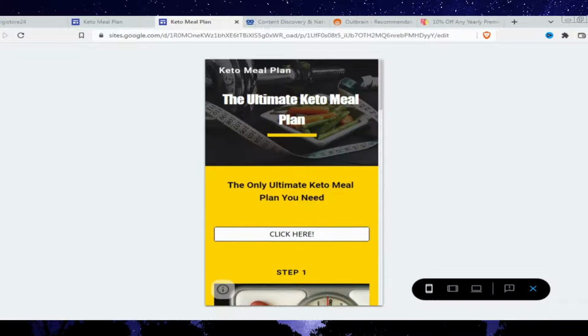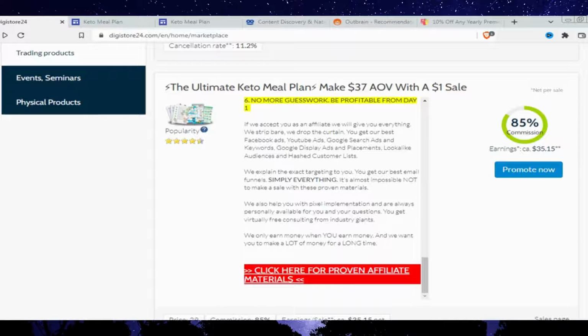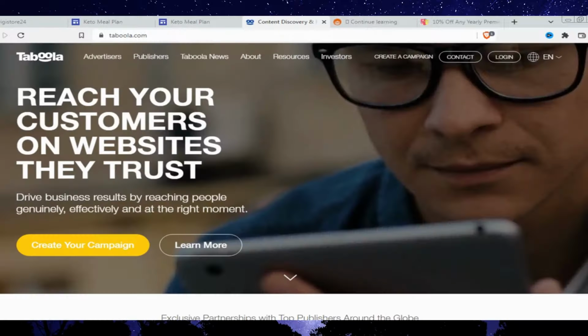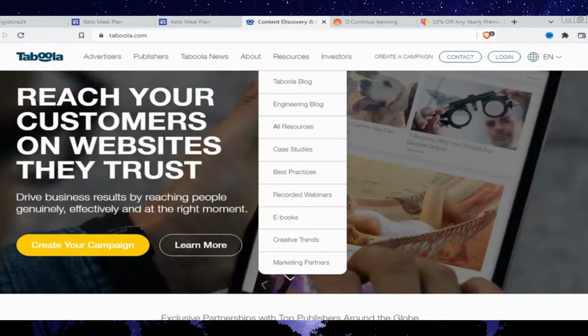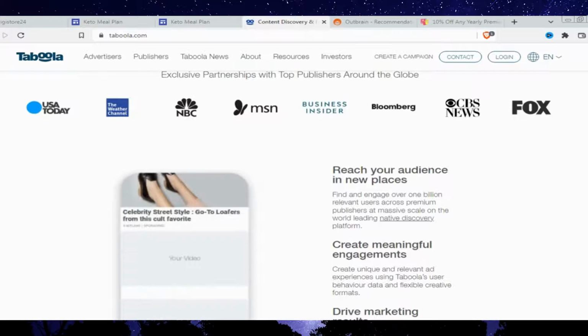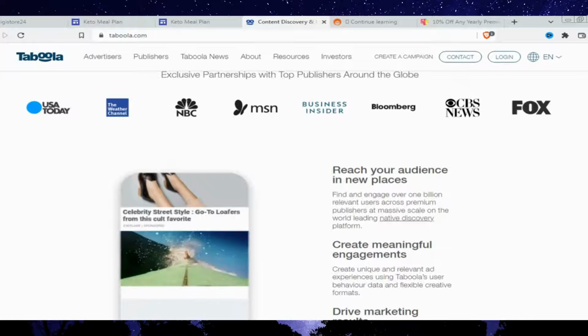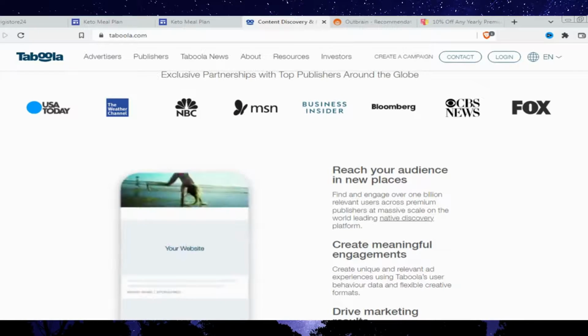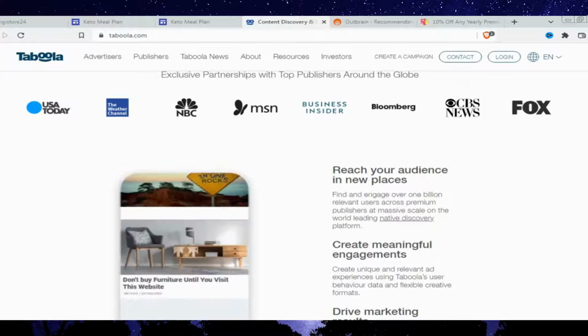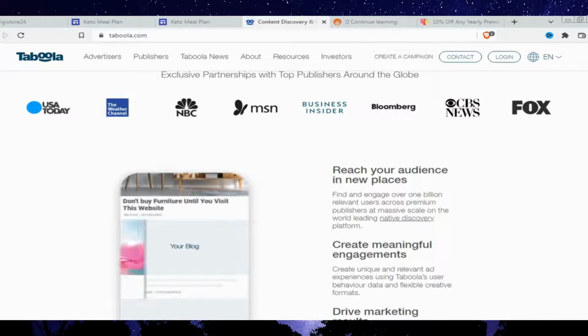So what is the traffic source we need to use to send traffic to this landing page to start making money with this affiliate product? The first one is Taboola. Why Taboola? Because of the volume, and it's really cheap. You can get clicks for 5 cents from the tier 1 countries.